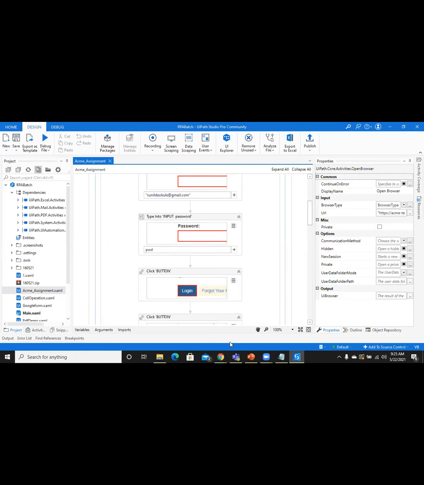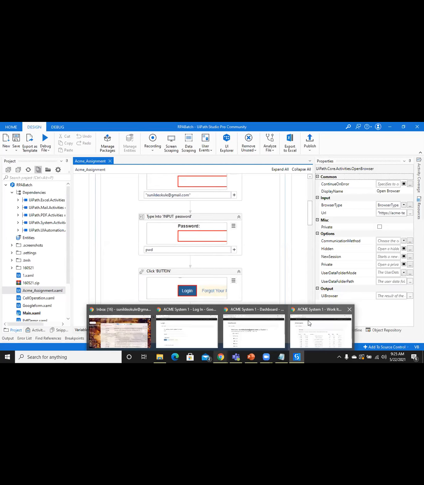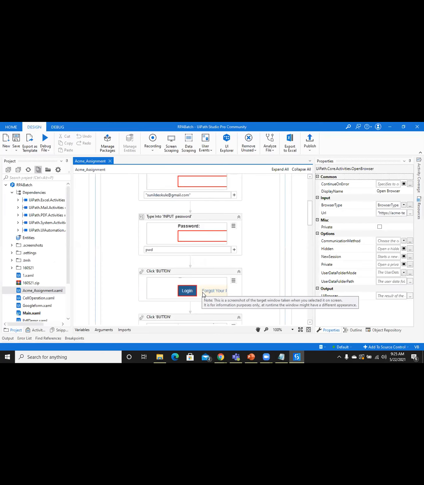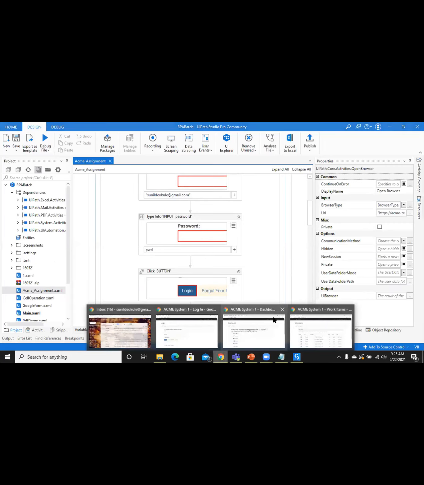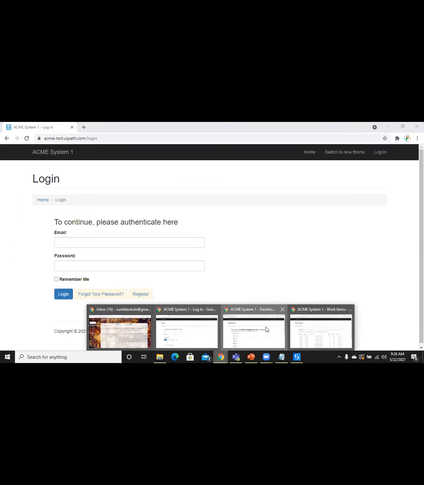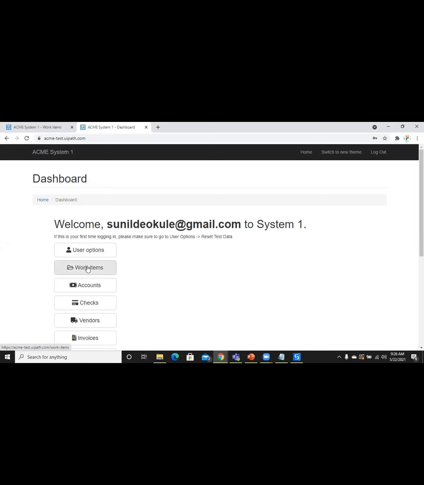Fine. Then after login, sorry, one more thing I missed, that is clicking on login. So that is the next activity I need to do. I use a Click activity for logging into the Acme portal. That is the third activity I need to put. Then what I need to do, after getting into the portal, is click Work Items.